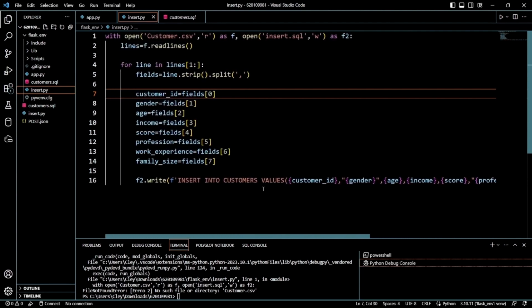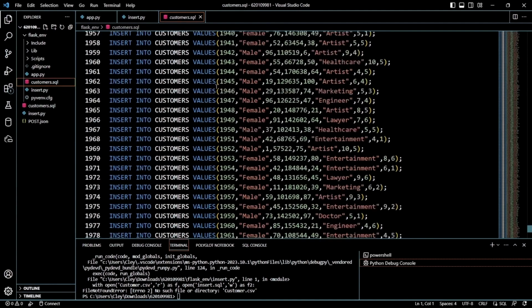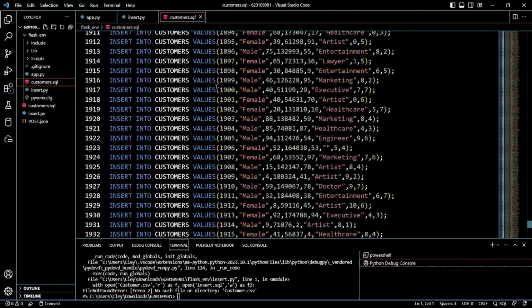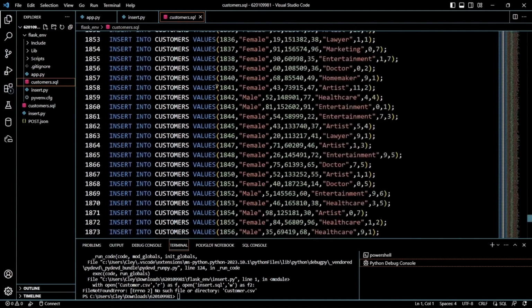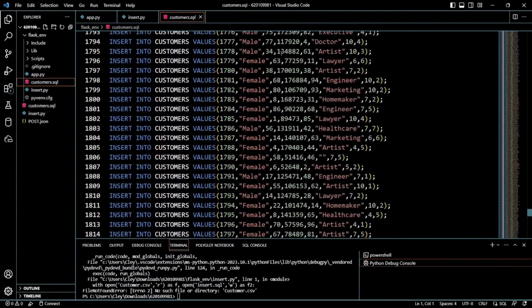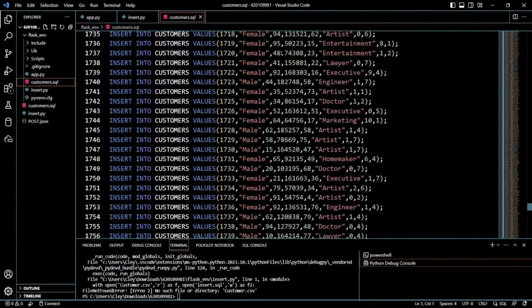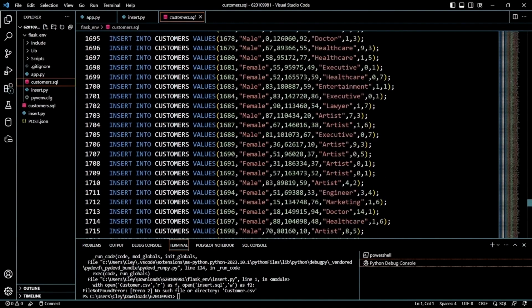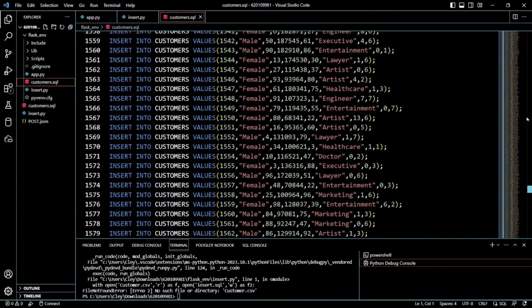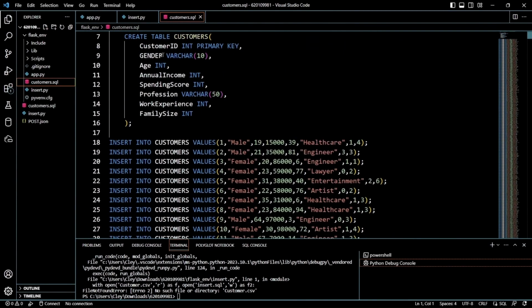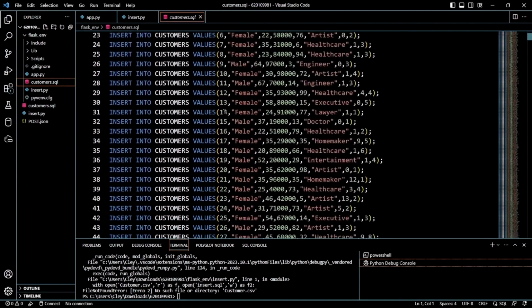Okay, and this would be the actually generated data. It's a whole lot of data, which is the reason for the Python script. So just go all the way to the top. As you can see, the SQL file, we create table customers with customer ID, gender, age, annual income, and so on in the same order.